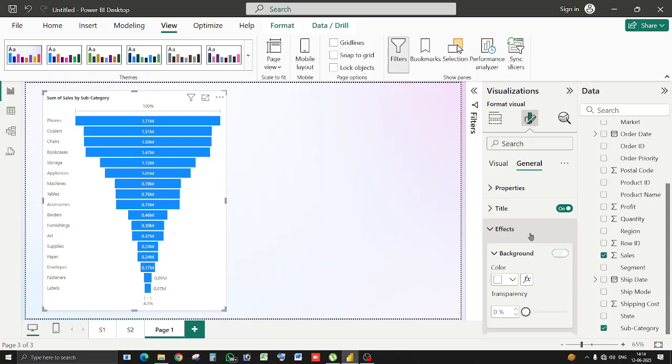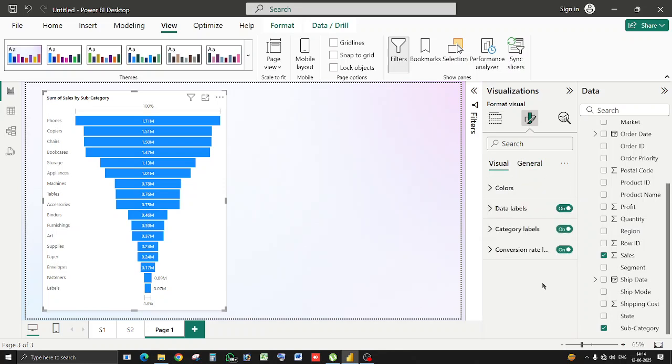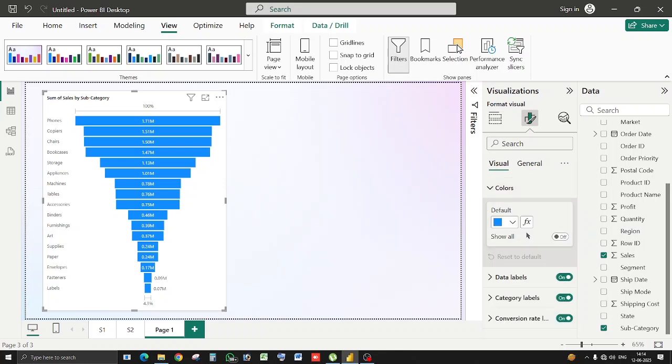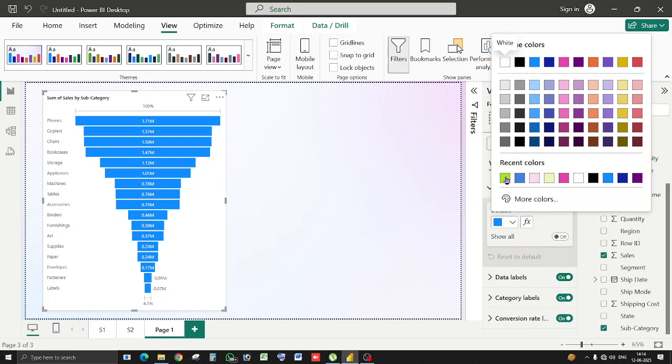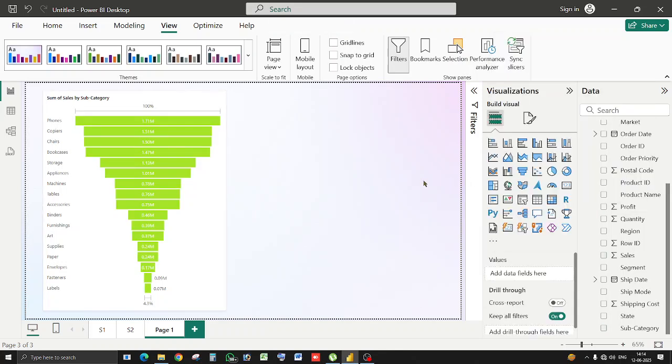We go to general options, effects. We apply some border, shadow, visuals, colors. So if you want to have any kind of colors, you can have it like this. Okay. I have a chart. I'll take one donut chart also.